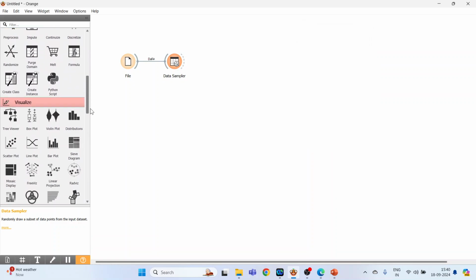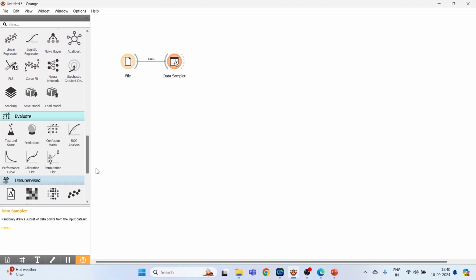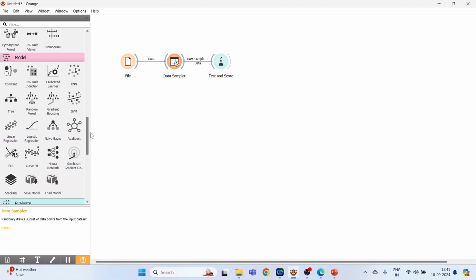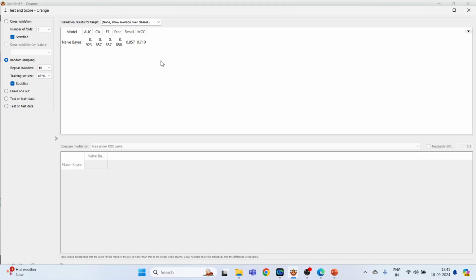Now you go to Evaluate and activate Test and Score. Connect Data Sampler with the Test and Score, but we require a model for this. The model is Naive Bayes, which is available in Model. Click here. Now connect Naive Bayes with the Test and Score. Double click on it. And you get the evaluation results.